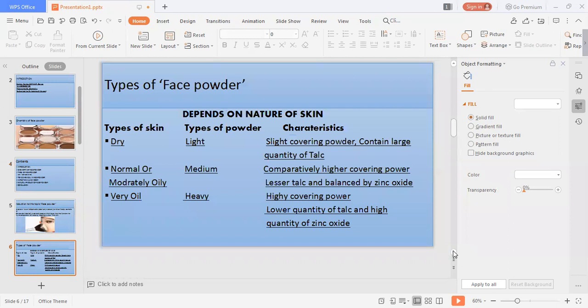Next, I explain the types of face powder. The first heading depends on the nature of the skin. For dry skin, we use light powder with these characteristics: light covering powder contains a large quantity of talc. For normal or moderately oily skin, we use medium powder, which has comparatively high covering power, less talc, followed by zinc oxide. For very oily skin, we use heavy powder, which has high covering power, a lower quantity of talc, and a higher quantity of zinc oxide.